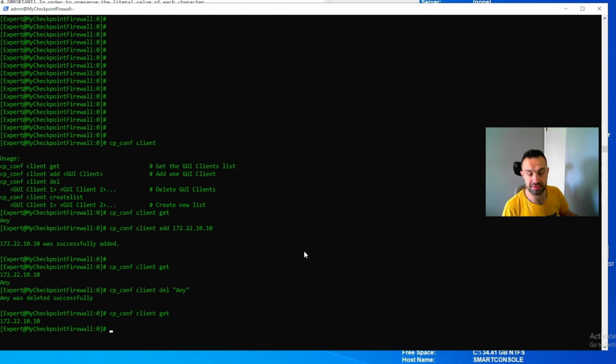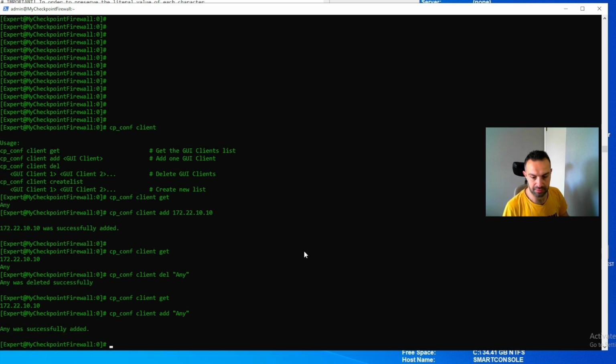But we can still add that any command. So we can add any. So it will still work, but it is not recommended. The recommended is to have specific hosts that can log into the SmartConsole.